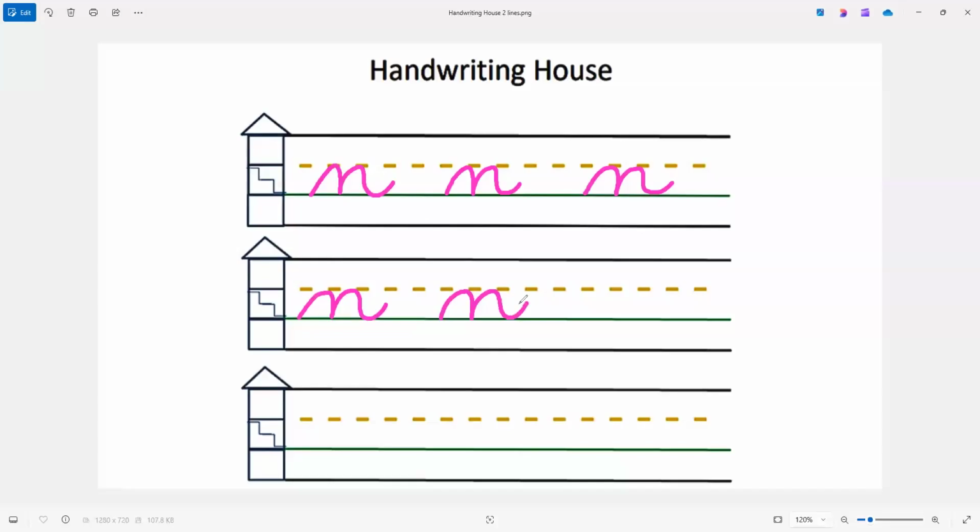This is lowercase n. Over, over, and curve out. Let's put lowercase n with a lowercase i. And this is what it looks like.